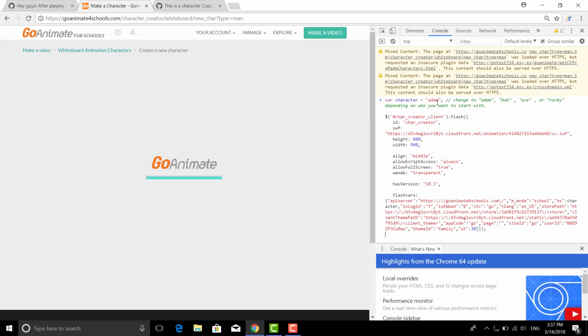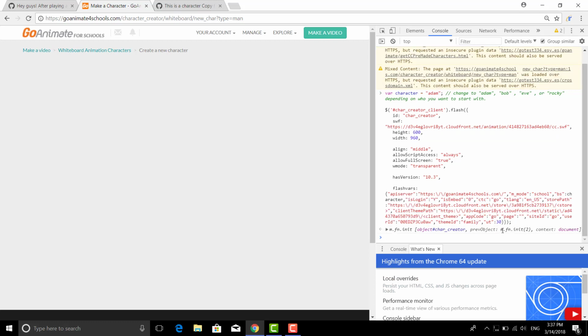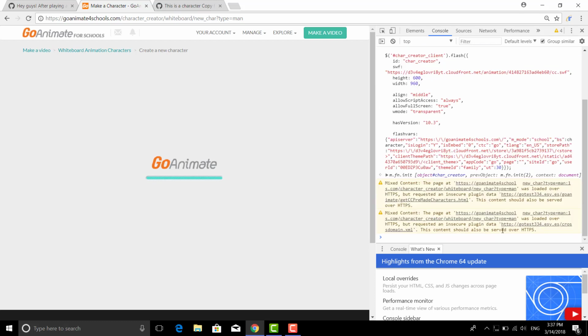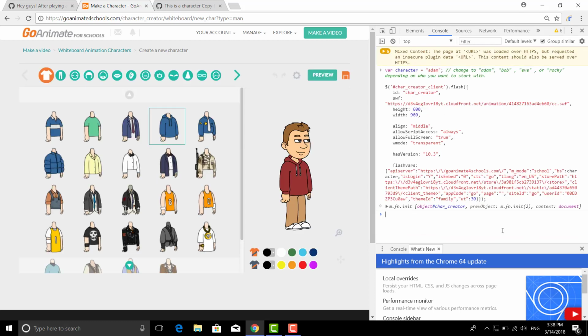And the girl is Eve, so if you want the girl, you click Eve. The fat dude is Bob, and I forget what the big muscular dude was. But yeah, there you go. That's the new code right there. And now it should be loaded.